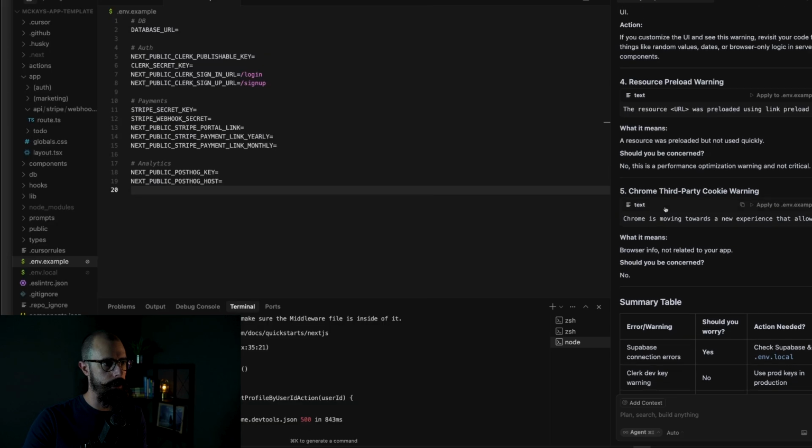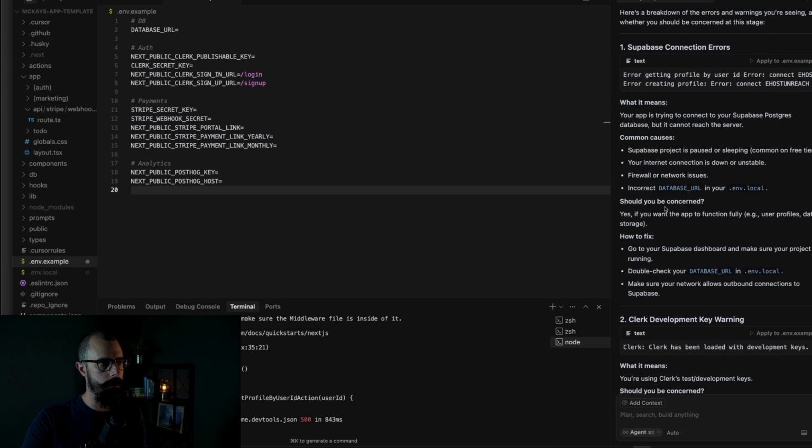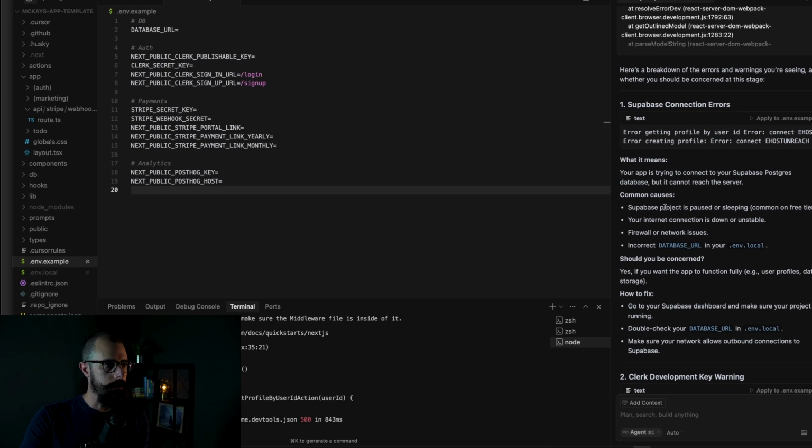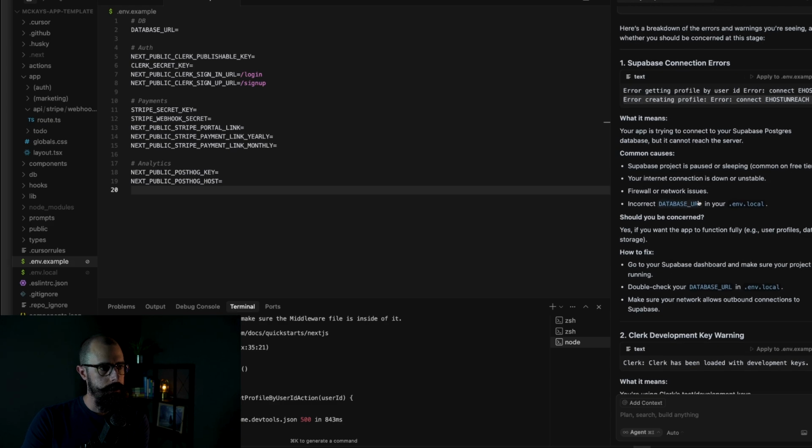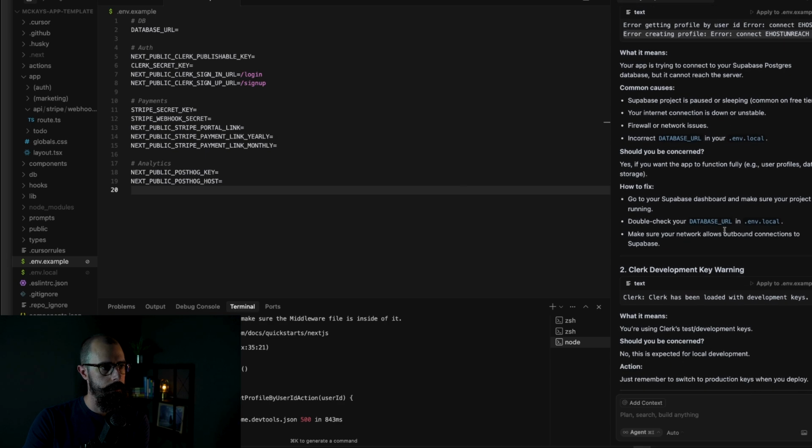Okay, back to Cursor. Let's see what it said about these errors. Here's a breakdown. Supabase connection error. Okay, so error getting profile, error creating profile. It's trying to connect to Supabase's Postgres data, so it can't reach a server. Okay, Supabase is paused or sleeping.